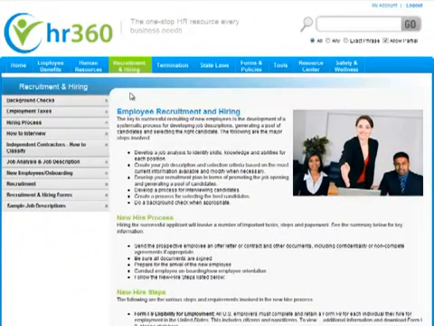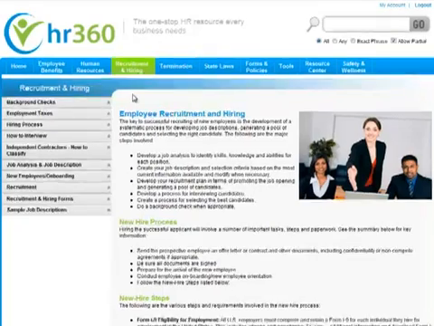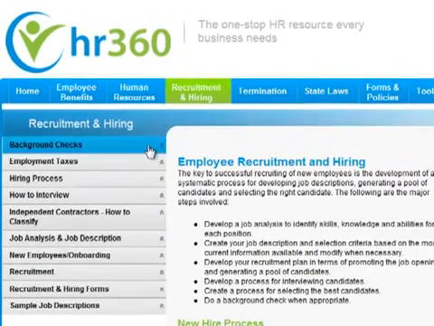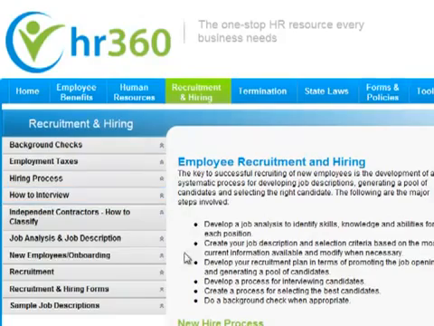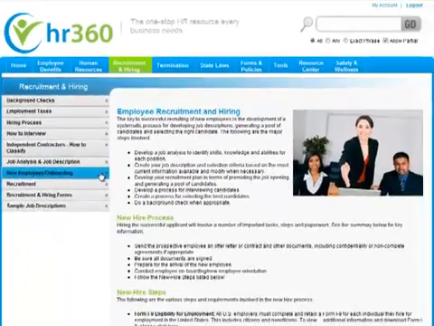Recruitment and hiring provides you with a step-by-step process for recruiting and hiring the best employees for your company. This section includes such important topics as background checks and how to interview employees, as well as how to organize your entire new employee orientation or onboarding program.